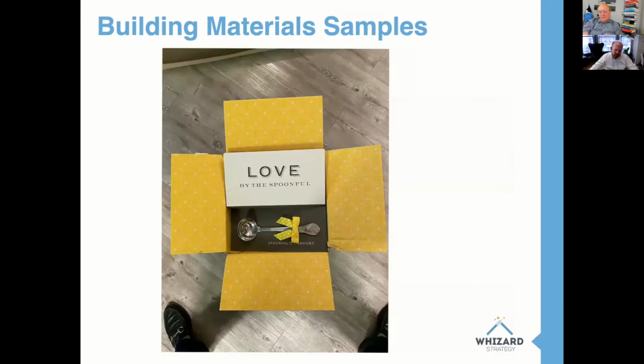And then they really blew it away, where I open it up and the first thing I see is "Love by the Spoonful." And here's a ladle that's put there. And then underneath, you open it up and there's a big container of tomato soup. Well, my mind is already made up. This is going to be a great tasting tomato soup.